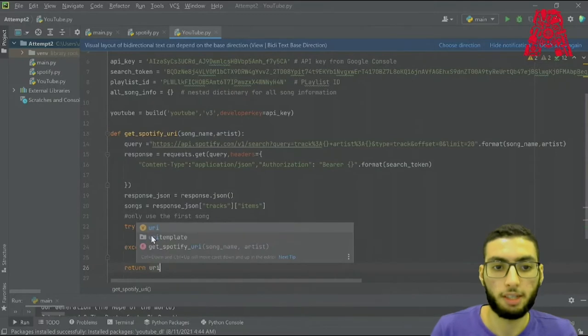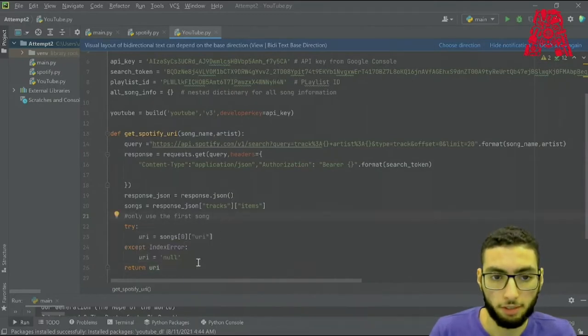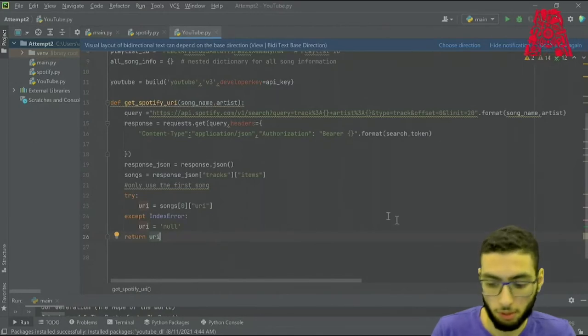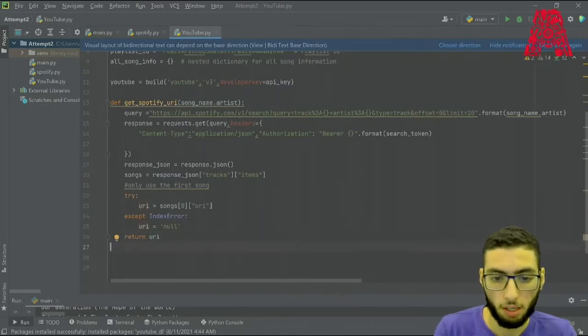So what this does, in case the track found isn't available on Spotify, it would return and save the URI as null, in case of getting an index error. We will now create our initiate function that cycles through the playlist.